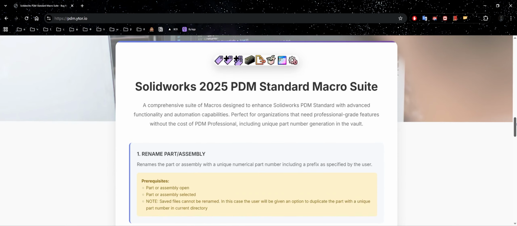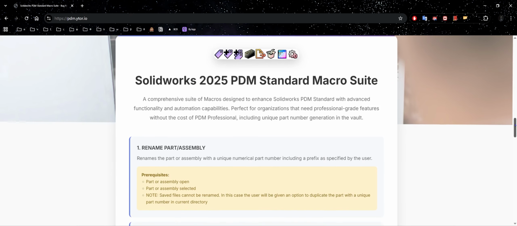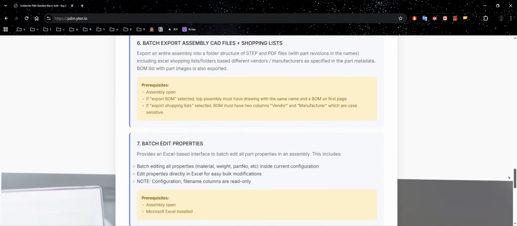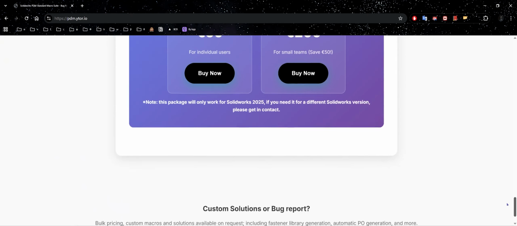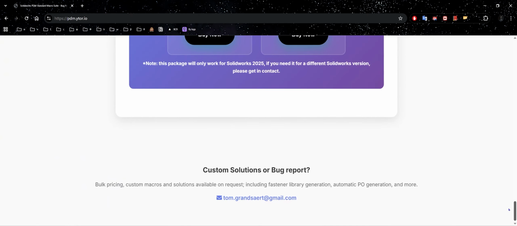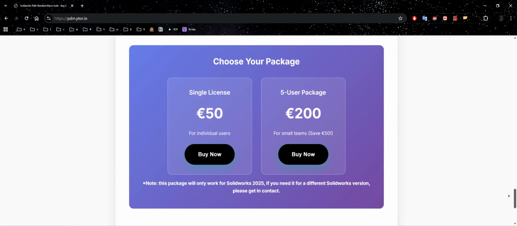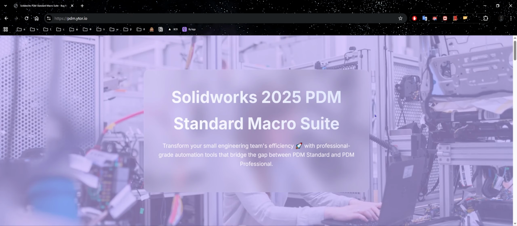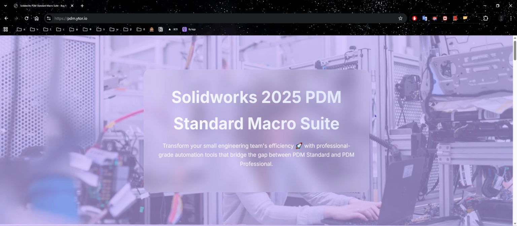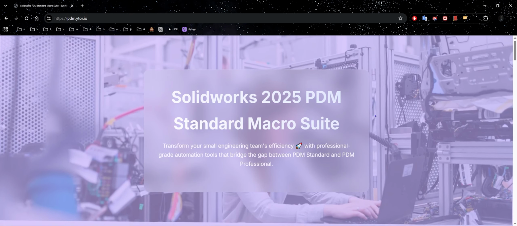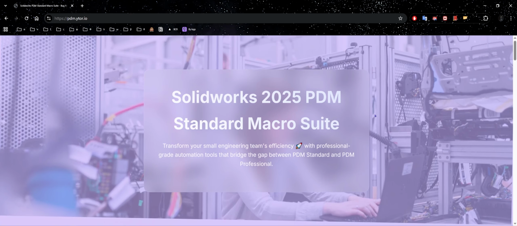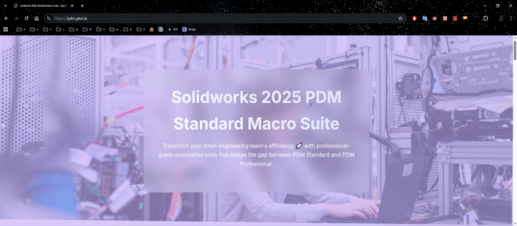I think that this set of tools is very useful for anyone. Also, get in contact if you want a custom solution, or if you find some bugs. That is always appreciated. For now, this macro pack is only available for SolidWorks 2025, but it could be adapted for any SolidWorks version. Just get into contact and we'll see what we can do.